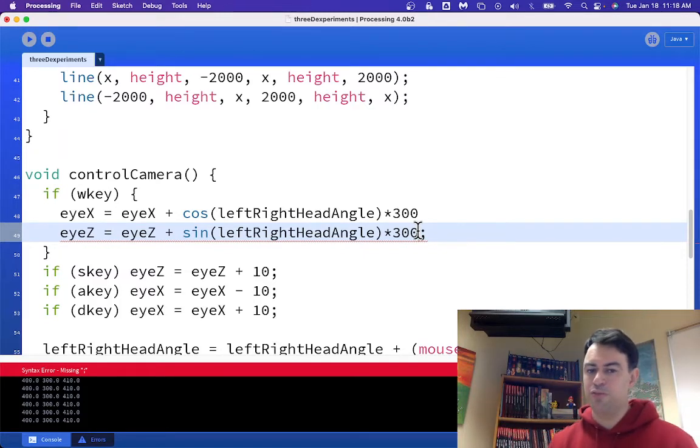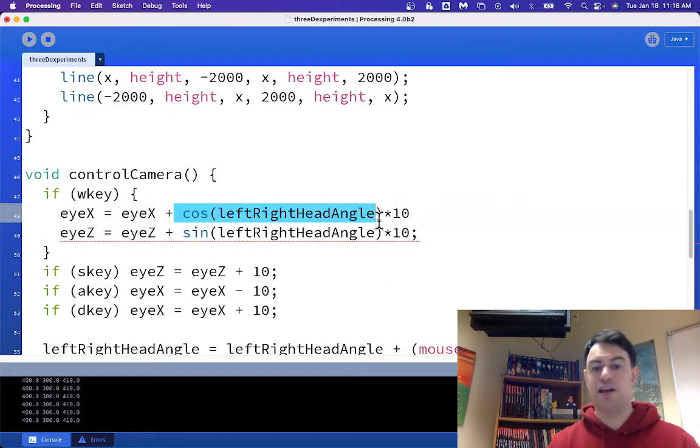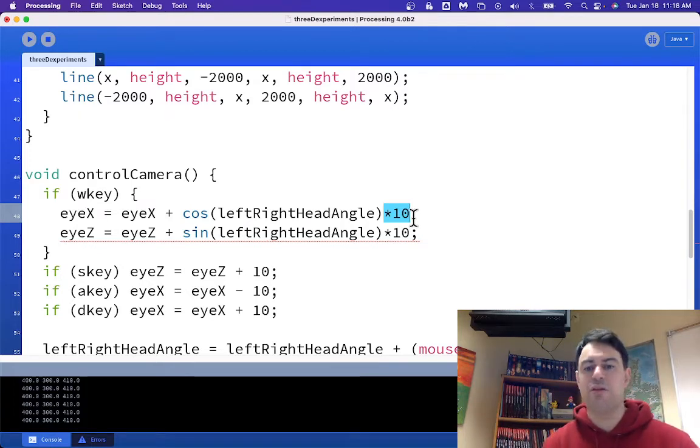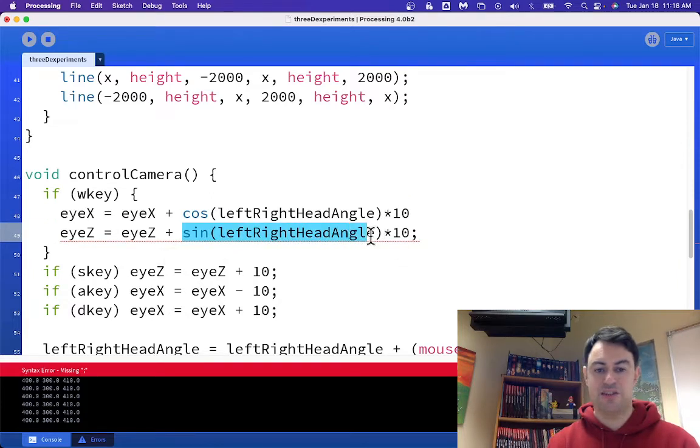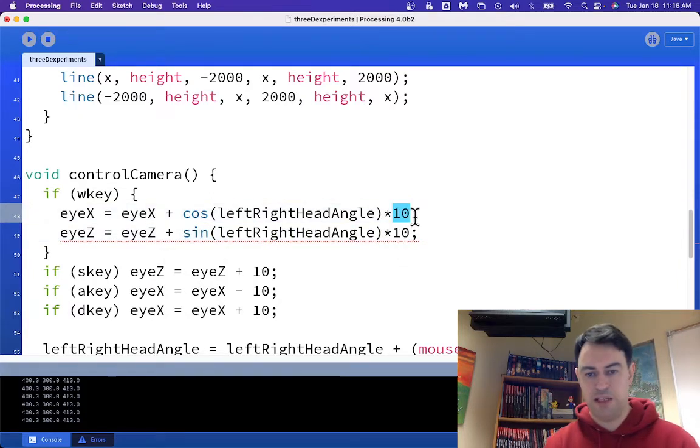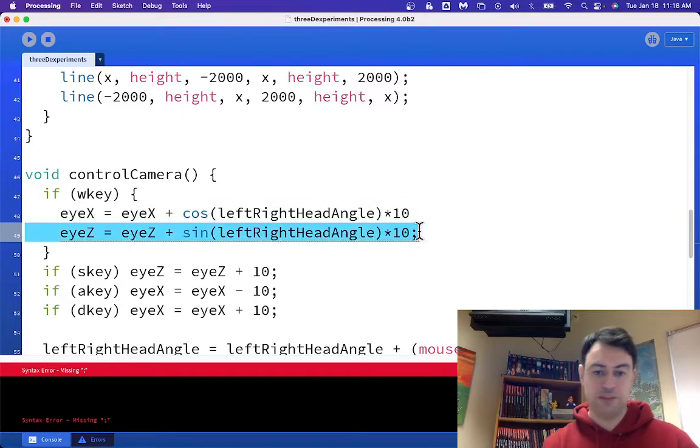That's not actually how much we want to move. That's a lot. Moving 300 pixels every frame when we press the W key is going to make us zoom. So I'm going to bring this down to like 10, for example. This will get me the X component, times 10, because that's kind of the length of our hypotenuse. So we're basically going to be moving at a speed of 10 pixels per frame. The sine gives us our Z component, and again, that is our speed along that axis. Let's run it and see what happens.